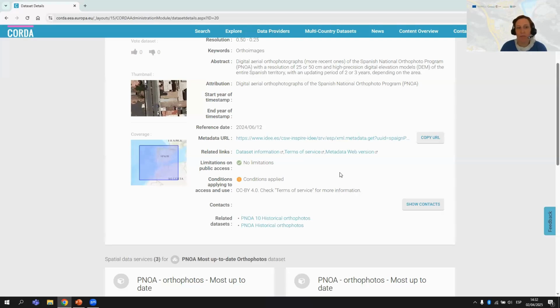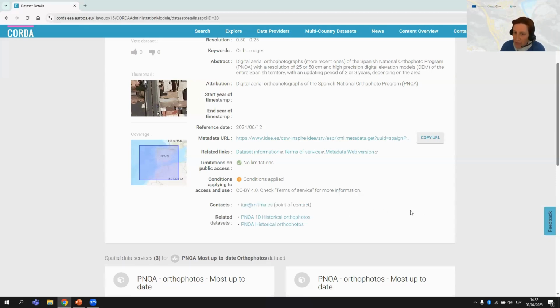And for the limitation on public access, here we include the information of conditions present in the dataset metadata that restrict public access to spatial data services due to any of the reasons mentioned in Article 13.2 of the INSPIRE Directive. And for the conditions applying to access and use, here we put the information of the legal constraints present in the datasets metadata under the tag constraints. Regarding contacts, this is the email of the contact point provided in the dataset metadata and can be obtained if you push the Show Contact button.